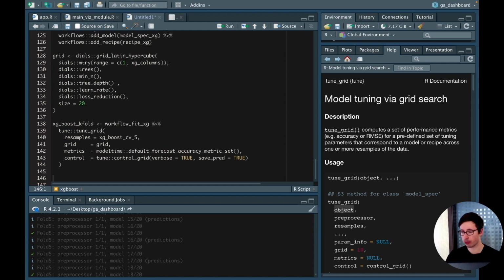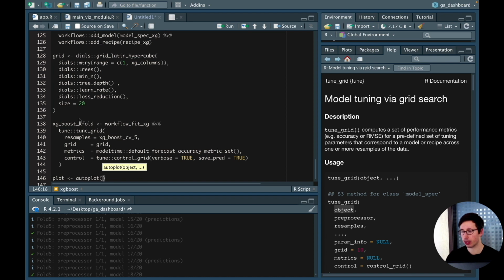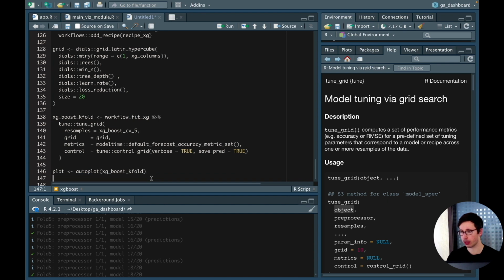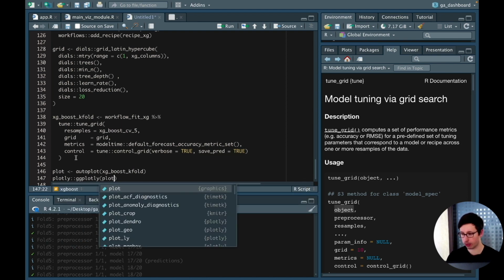Now it's finally done training. So what we'll do next is we're just going to look at the metric set that we have in here and which models perform best based on what parameters the model used. So I'm just going to say plot, and then there's the autoplot function from the workflowsets package, and here we're going to put the XGBoost underscore k-fold object in there. And then what I'll do next, I'll say plotly, and then ggplotly plot.